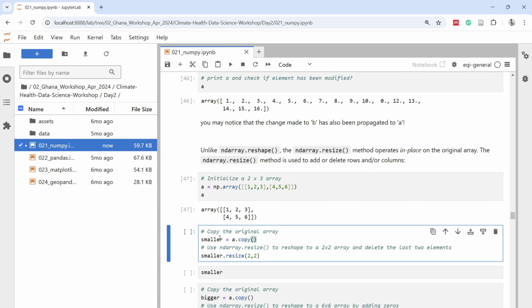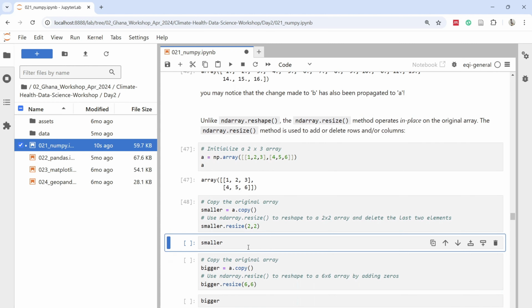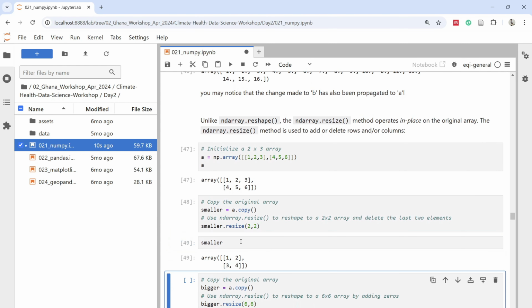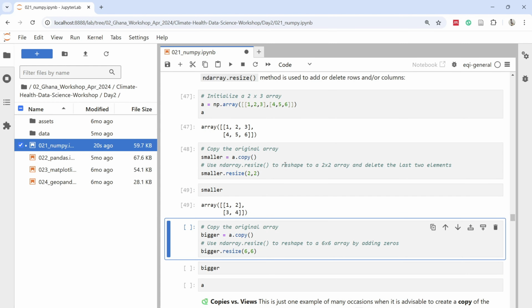In this case, we call it smaller, and then we use resize to reshape it into a 2x2 dimensional array. And if we print the smaller array, we can see that now we only have 1, 2, 3, 4. And we can see that the last 2 elements were dropped.